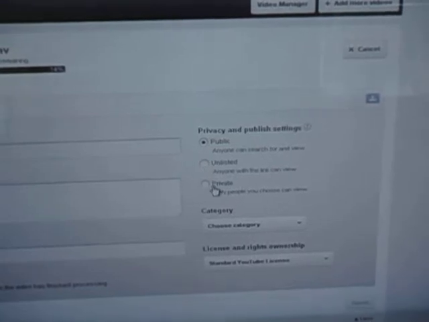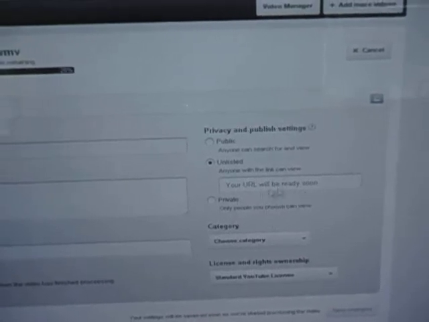And if you look to your right, it says public, unlisted, or private. So, if you want to do unlisted, you push unlisted. And then there's your URL. Your URL will be right there when it's done uploading. So, as soon as that's done uploading, your URL will be right there.